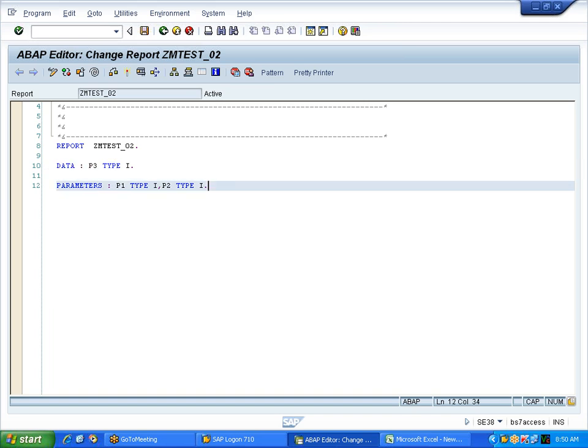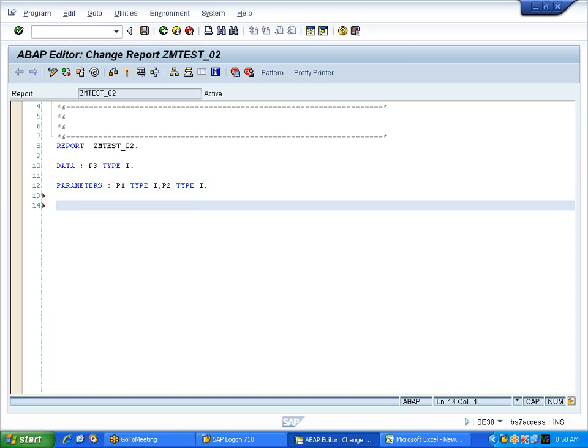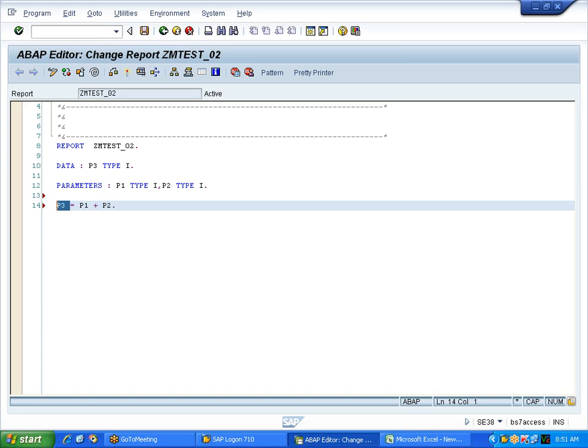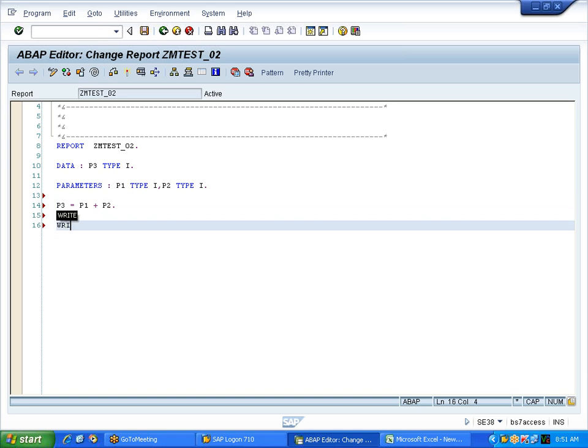Okay. So now what I will do, P3 is equal to, that means this is specific to our program. P3 is equal to P1 plus P2. So what I'm trying to do here, P1 user will give something, P2 also user will give something. I will add those and put it in P3. Okay. And after that I will say write P3.